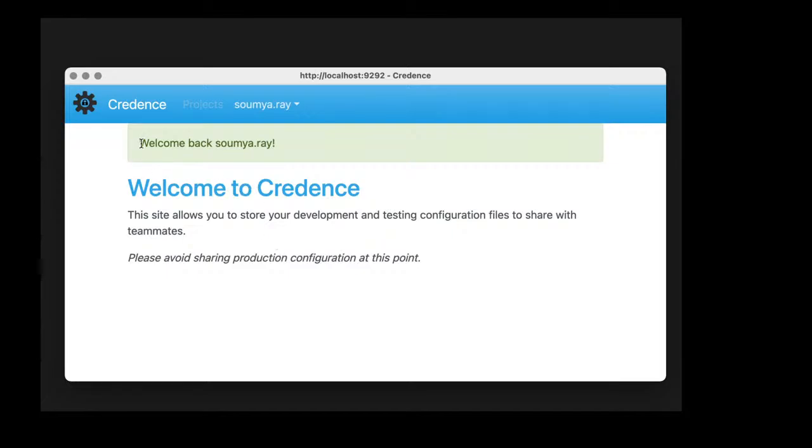And when I log in, you notice this little message. We call this a flash message. Flash, not because of Adobe Flash, not that Flash. A flash message just means a message that you show one time. So it's a one-time message, a flash message saying, welcome back, Somia. All right, fantastic. What else do I want to show you?